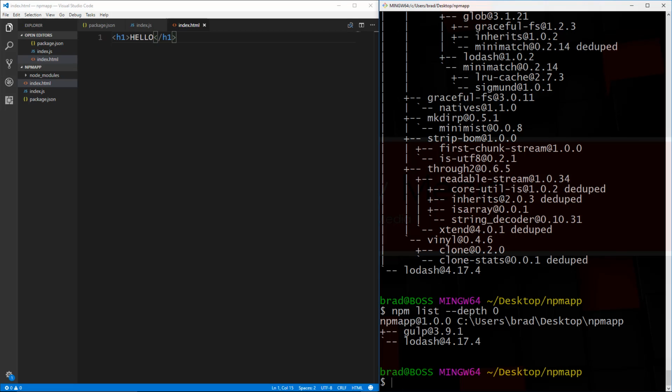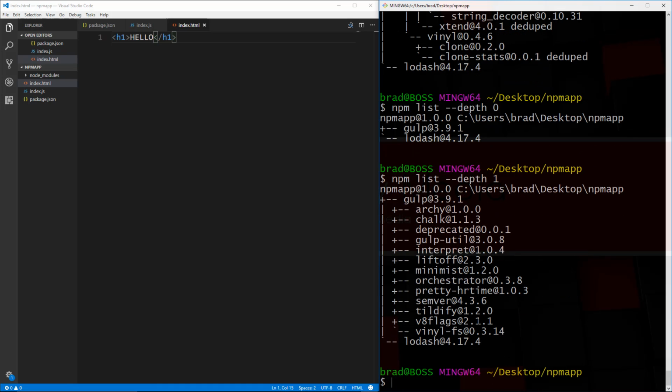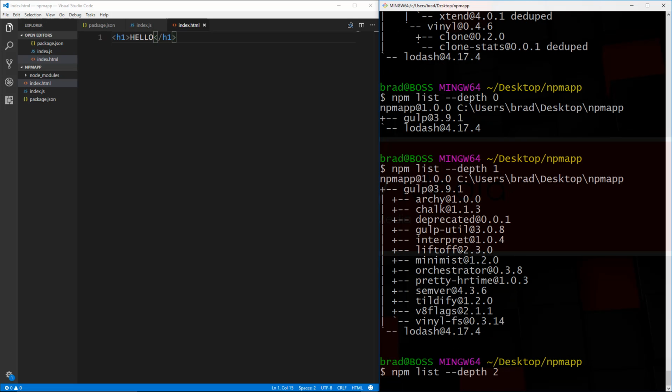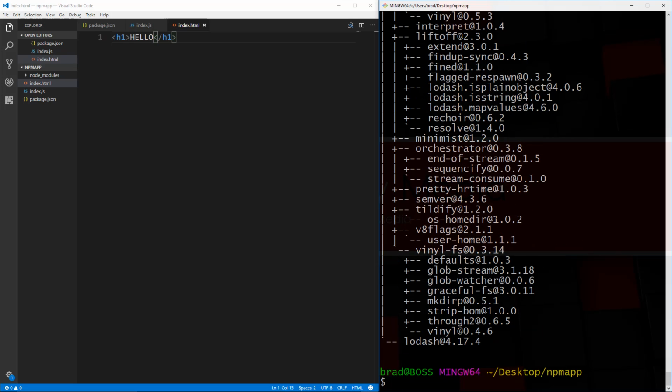All right, if we want to change the depth to 1, it'll show us just the dependencies of gulp. But a lot of the dependencies of gulp have more dependencies, and that can be another level. So if we say 2, you'll see that it gets bigger. So if you just do npm list, it'll show all of the dependencies of all the modules.